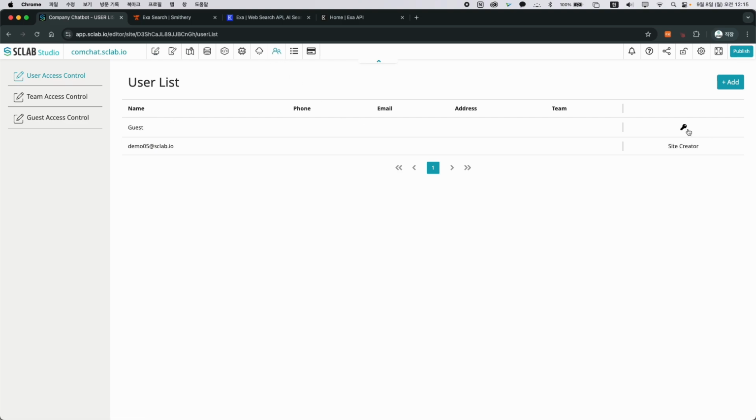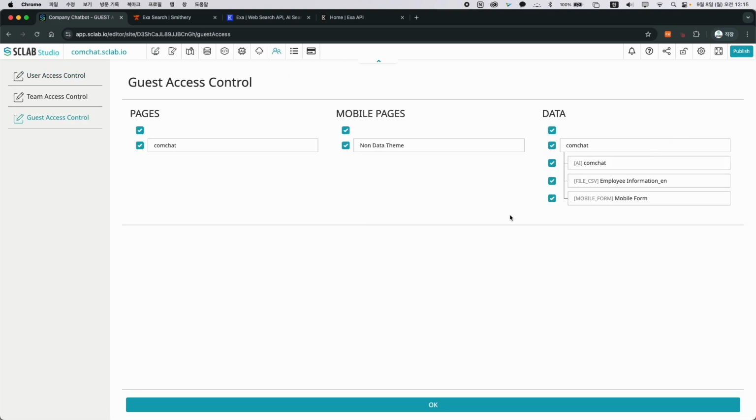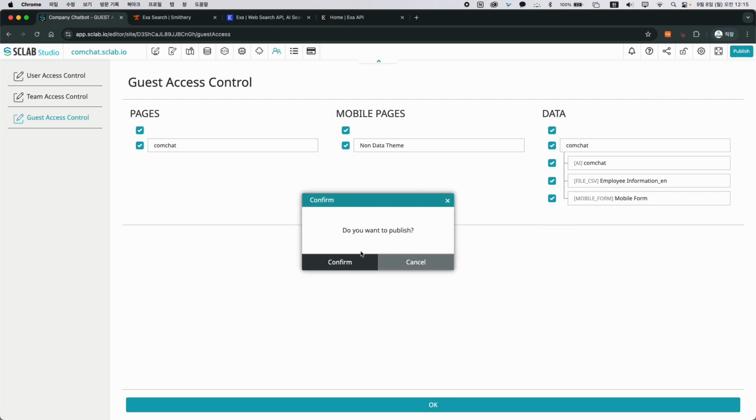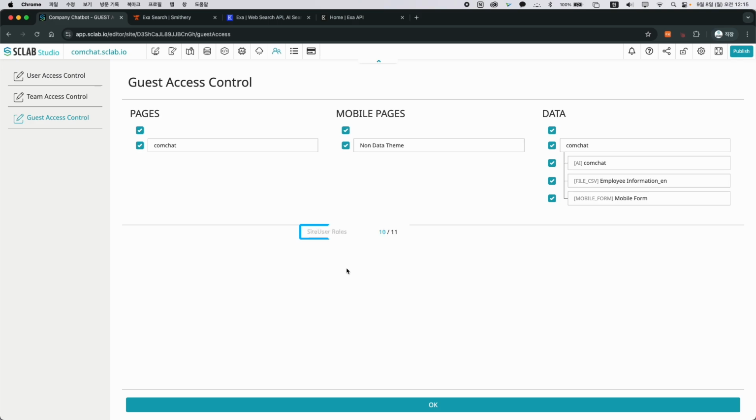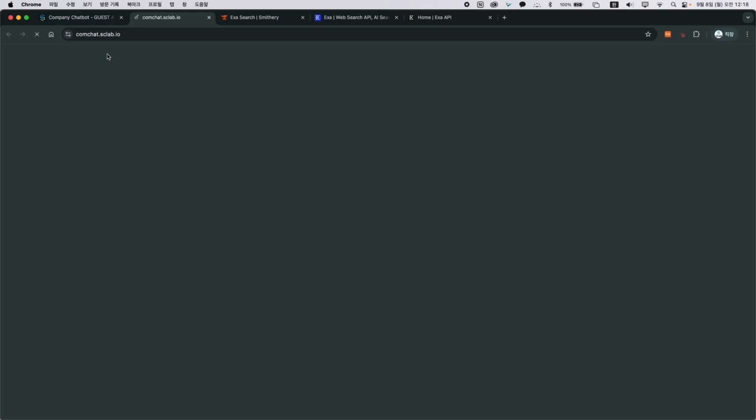When ready, assign the guest role appropriately in the member list. In this demo, we'll check all permissions. Click Publish in the upper right to go live. Click the address at the top to open the site on web and mobile.